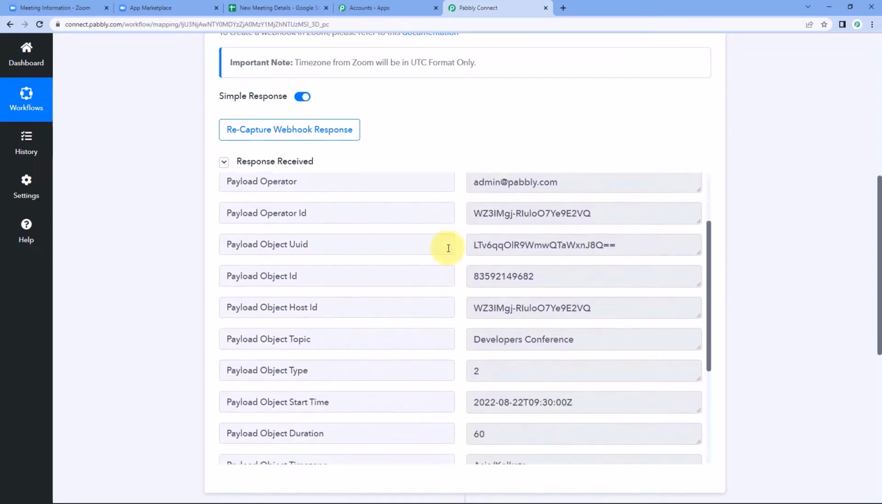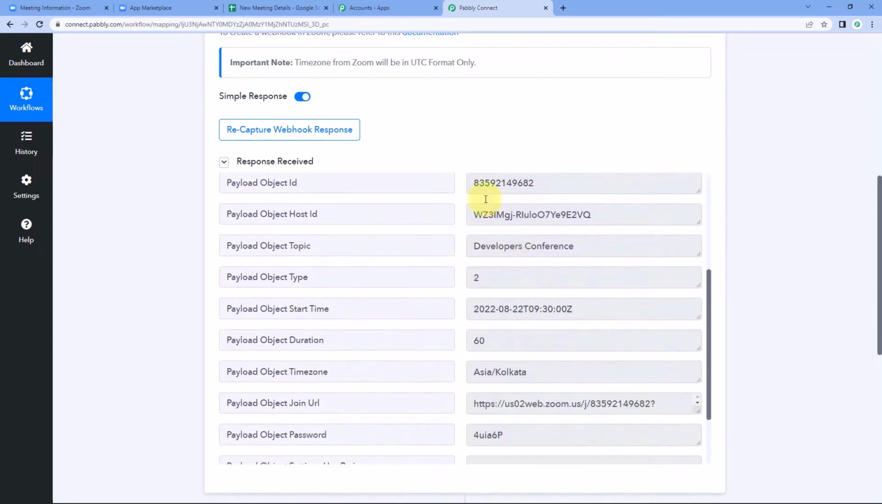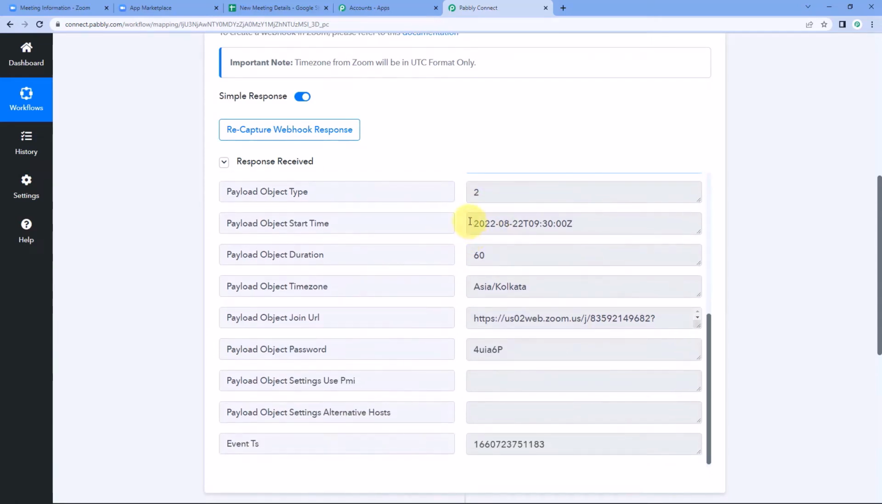Then after that, we will scroll down. We will see that we have the details of the meeting, like the name of the meeting, that what is the title or topic of the meeting is. Then we have the start date and time, that at what date and time the meeting will start. And guys, the date and time which we have received in Pabbly Connect is basically in UTC time format.